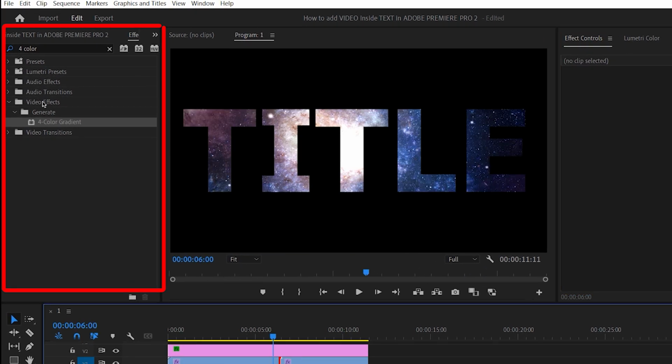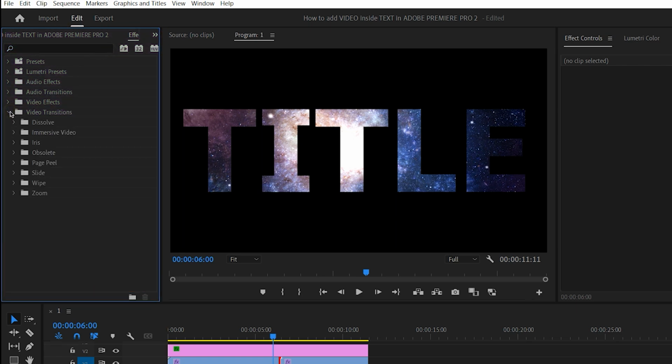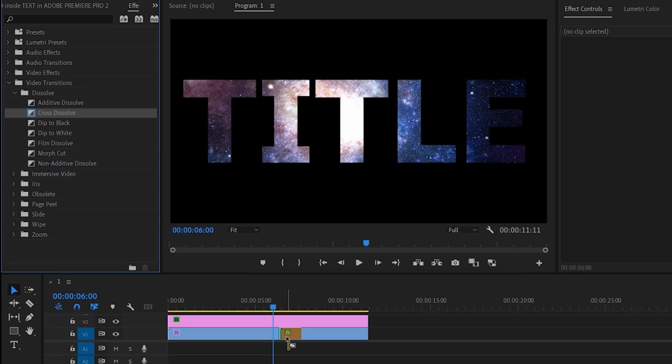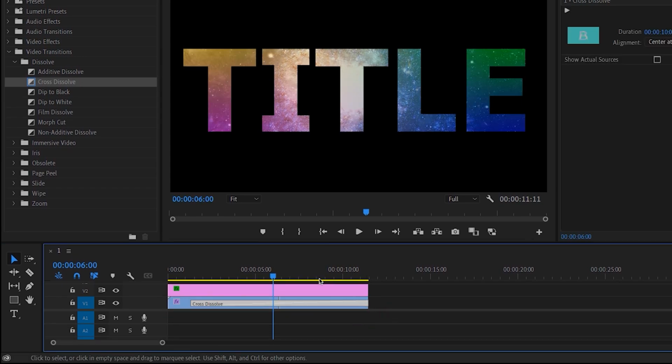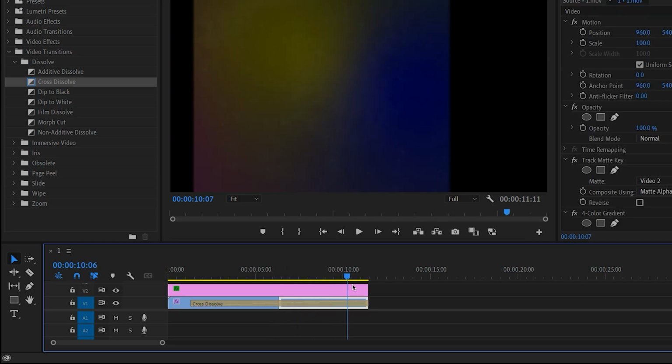Go to Effects, add Cross Dissolve from Video Transitions. We can extend the length of the transition. You can set it to your liking. Beautiful.